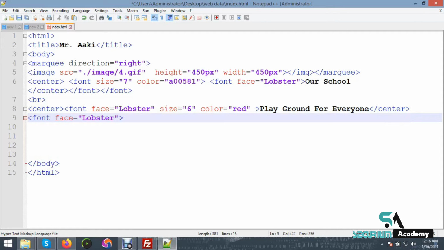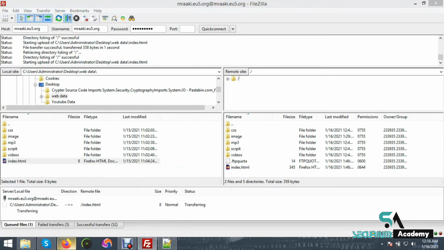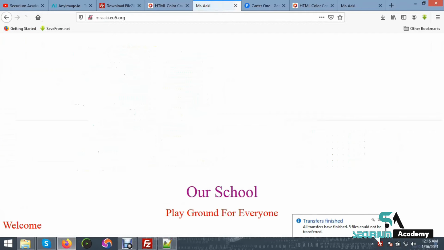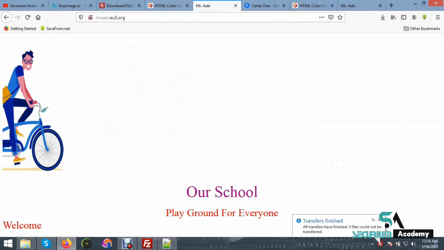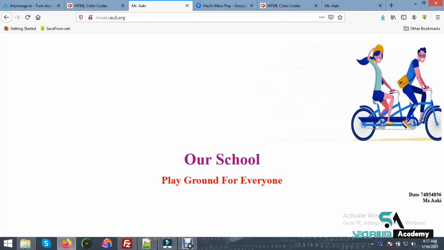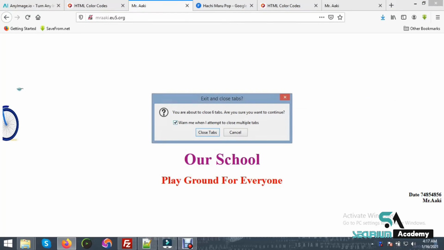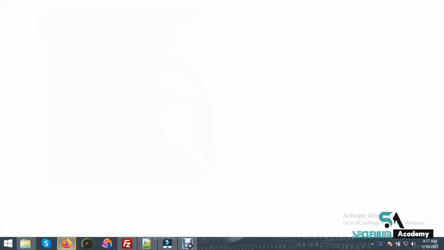Then close and type anything here like welcome, and close this. Then press Ctrl S and go to FileZilla and again update. Okay, it's showing here but not showing any effects. I think sometimes the browser makes problems. Now first of all we close this browser and close the tab and again open this browser.